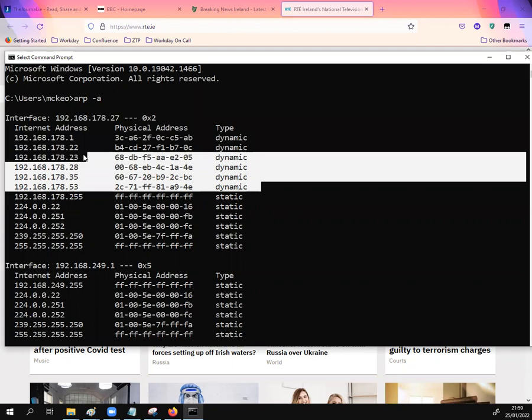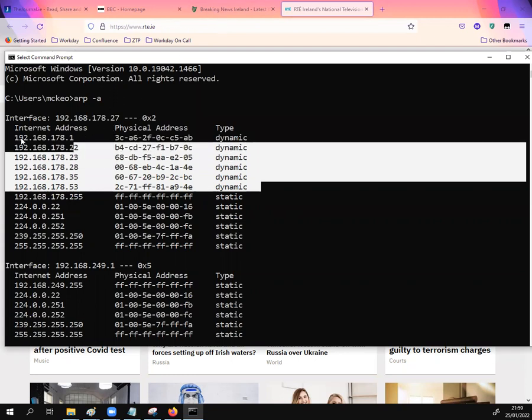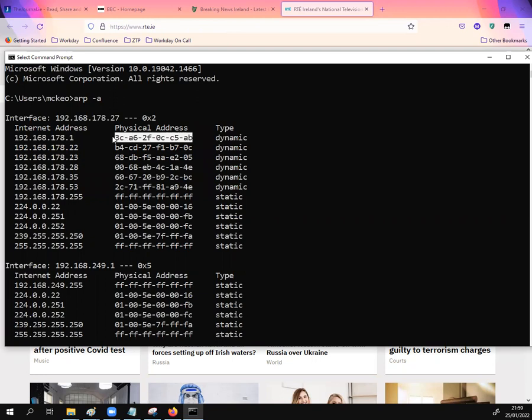If I need to reach the Journal or Independent, I need to know the MAC address of my default gateway, because that's where I send it to. I can't get my PC in my house to the BBC webpage unless I first send this across to my default gateway. My router will send it to my ISP's router, who will send it to another ISP's router, who will send it to another ISP's router that happens to host the server that is on the BBC webpage.